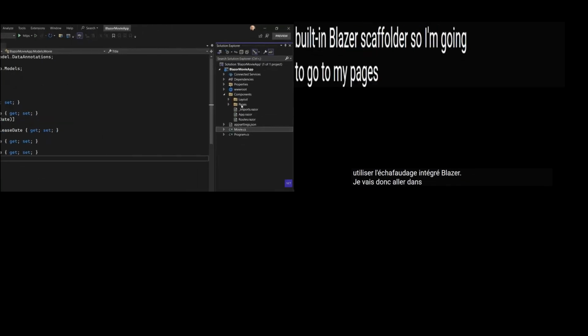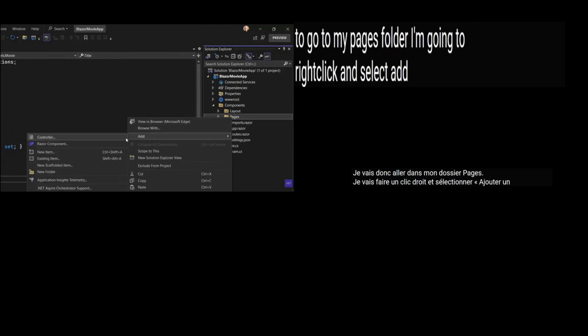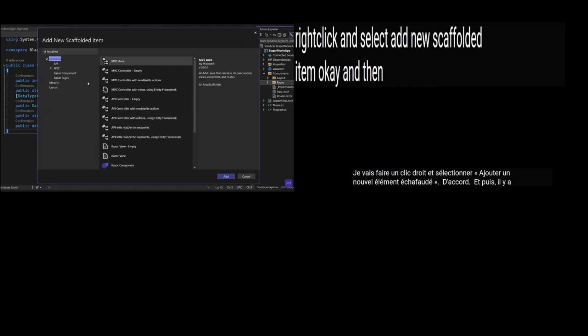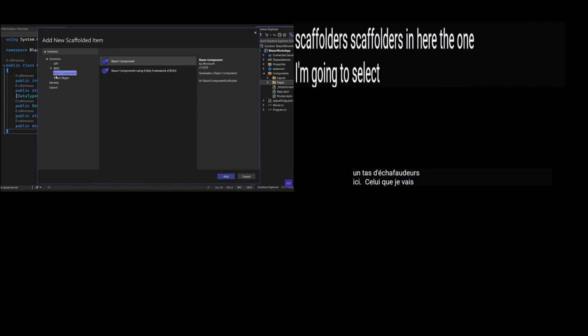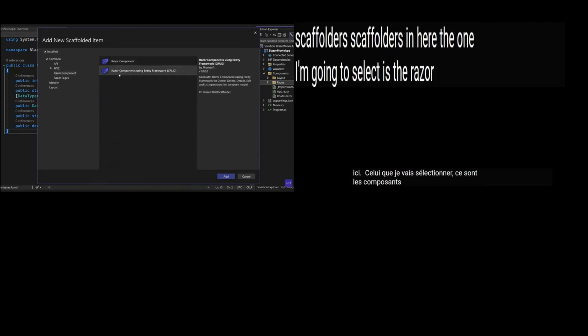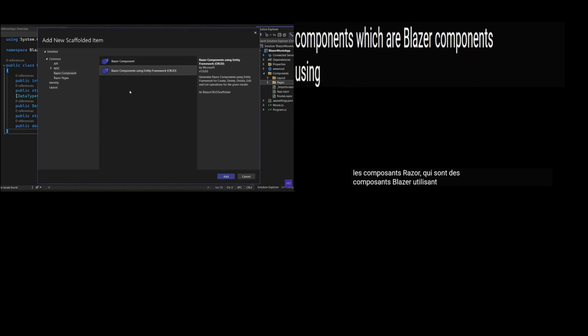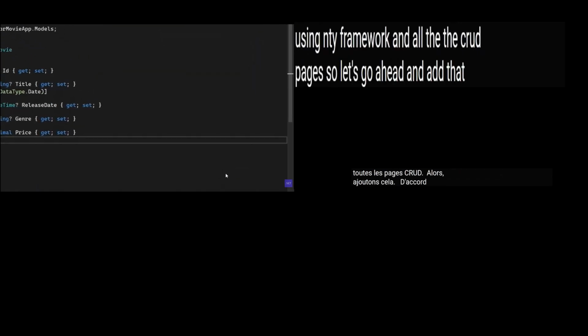So I'm going to go to my Pages folder, right-click, and select Add New Scaffolded Item. There's a bunch of scaffolders in here. The one I'm going to select is the Razor components, which are Blazor components, using Entity Framework and all the CRUD pages. So let's go ahead and add that.